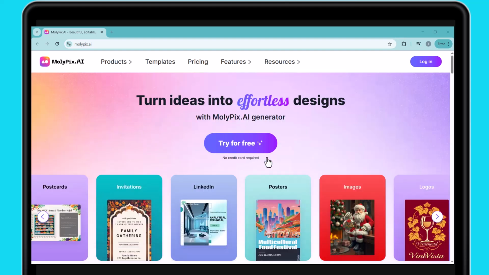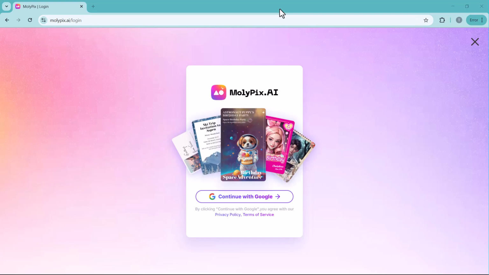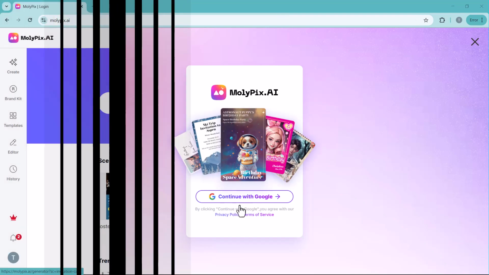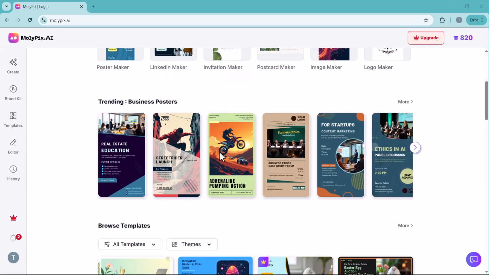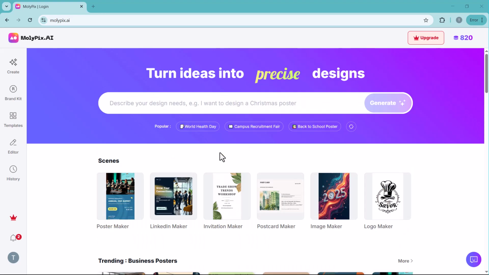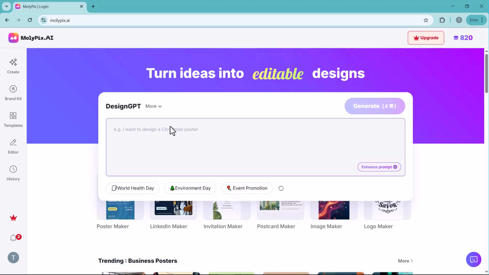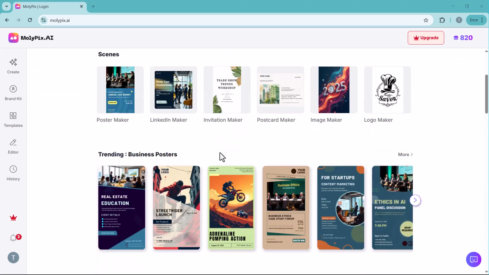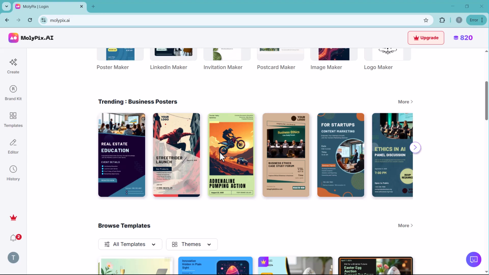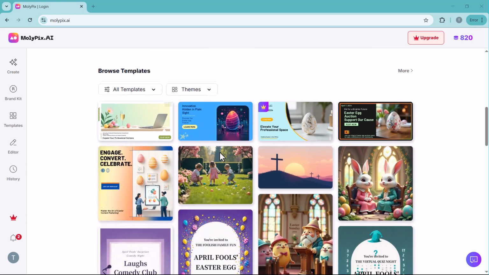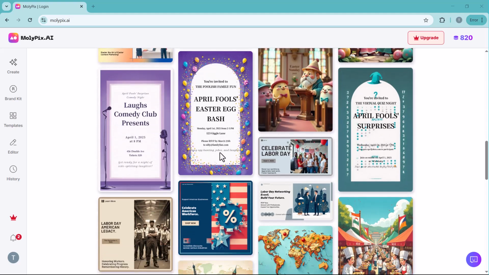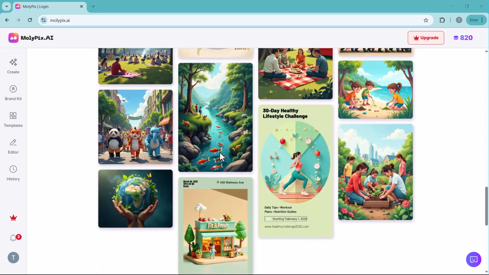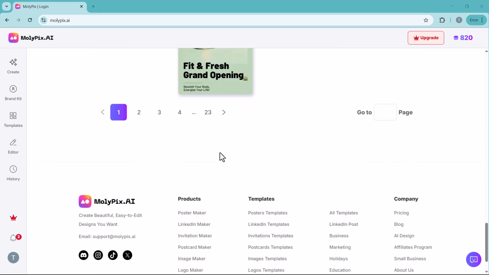To start creating designs, the first step is to log in. You can sign in using your Gmail account for quick access. After logging in, you will see this clean and sleek interface. The dashboard is well organized with a search bar at the top where you can describe your design needs. Below, you will find different design categories like posters, LinkedIn posts, invitations, postcards, images, and logos. Everything is easily accessible, making it simple to start creating professional designs in just a few clicks.